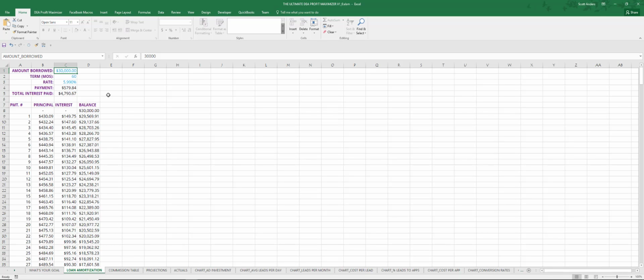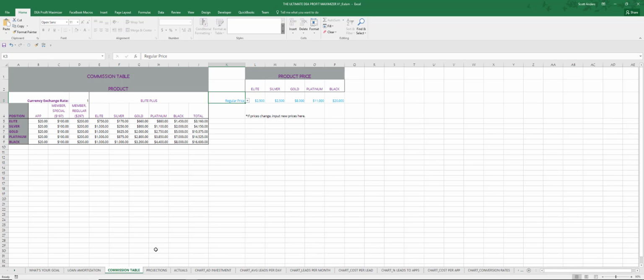If you're looking to engage investors to fund your business, I'll do a separate video on how you can use this loan amortization sheet to attract investors to fund your marketing or your positioning, or maybe as full partners with you. So let's move on to the commissions table.